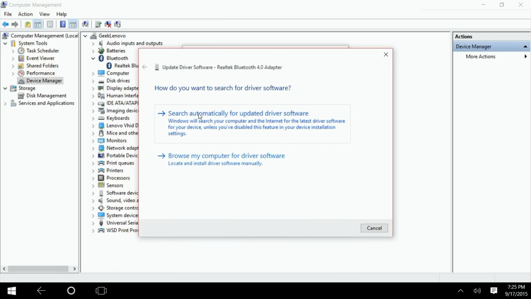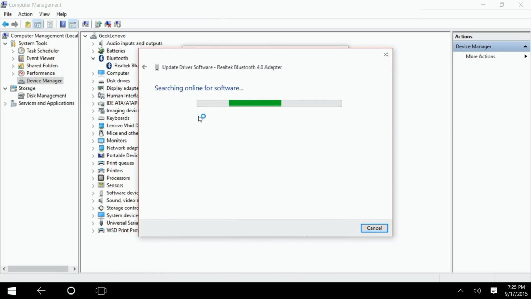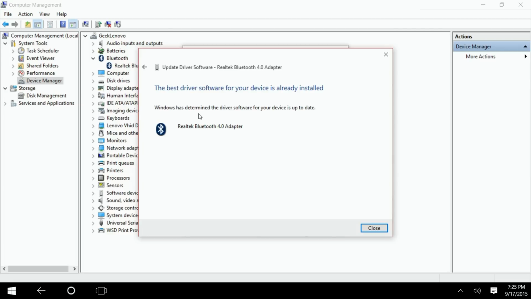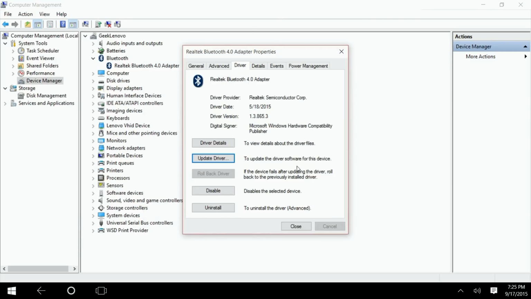This almost always fails if you try and search outside of your PC on the internet to see if there's a newer one. We're going to visit the actual websites here shortly. So let's go ahead and finish up here with the Realtek, and we'll take a look at a different device driver.